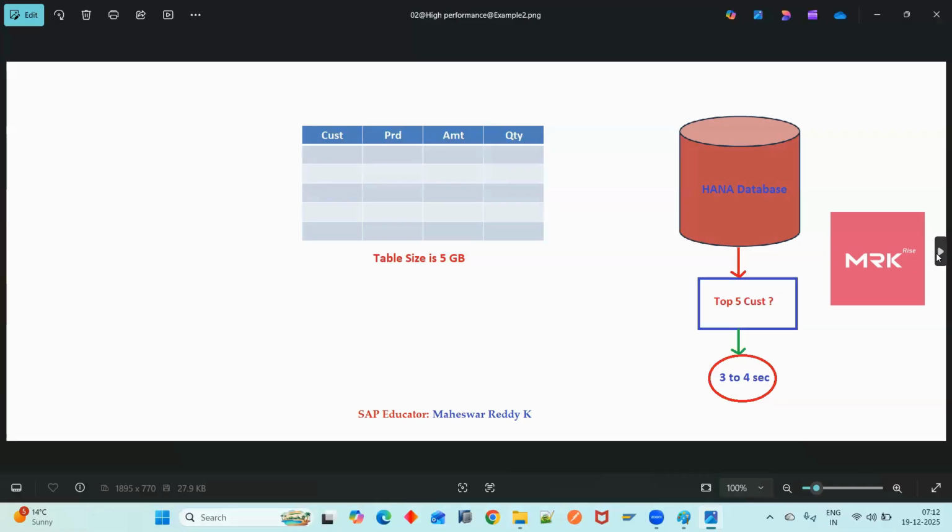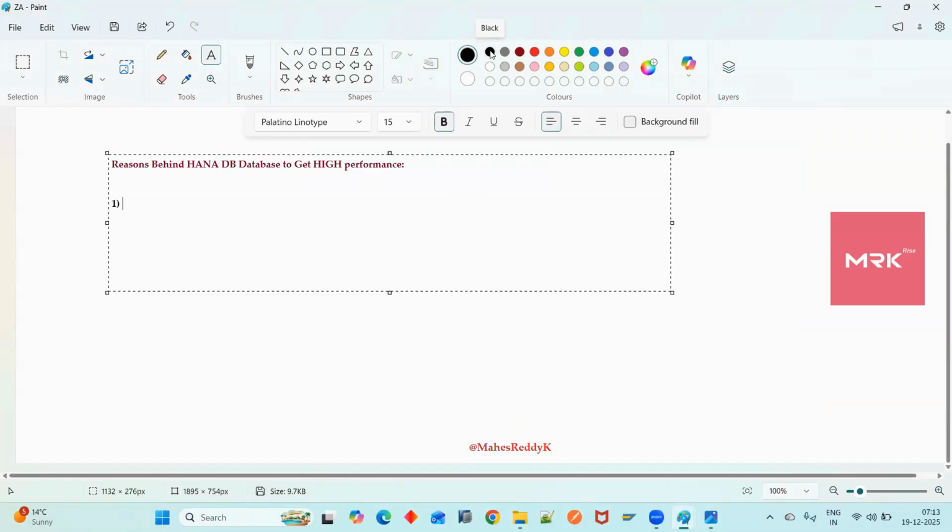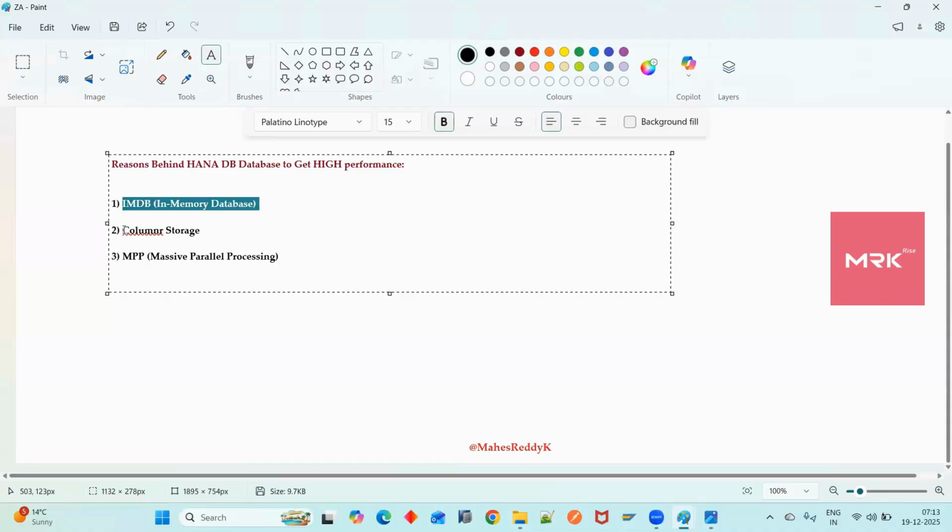What are the reasons behind HANA database getting high performance? The reasons are: one, in-memory database; the second one, columnar storage; and the third one, massive parallel processing. These are the 3 reasons why HANA database is giving high performance. We need to discuss each and every reason, then only can we understand whether HANA database is giving high performance or not. Now we will go with the first reason, the in-memory database.